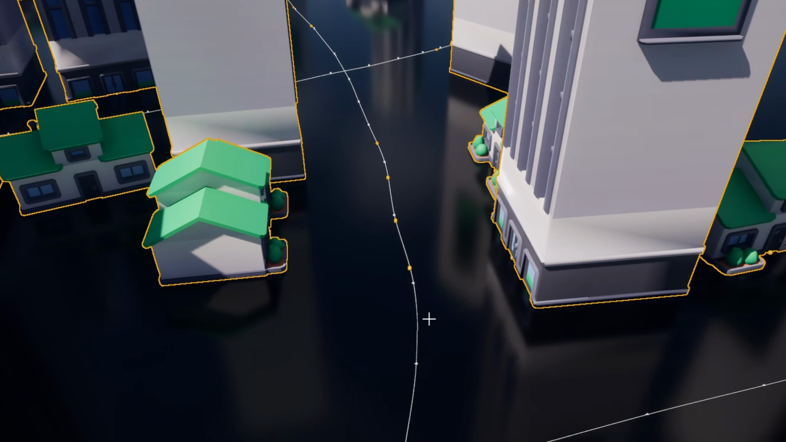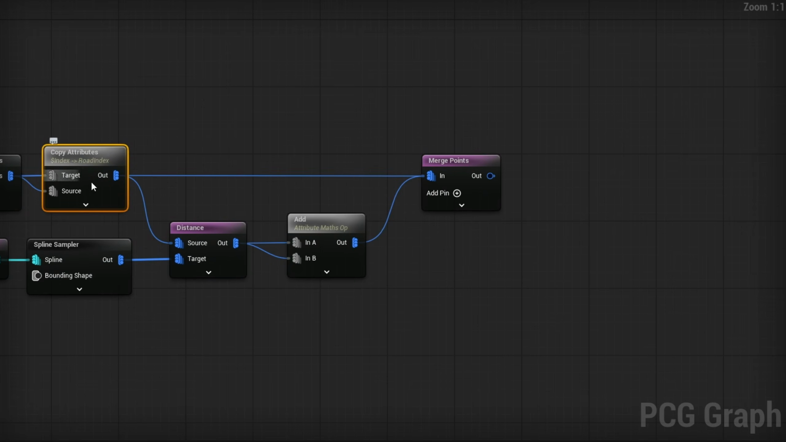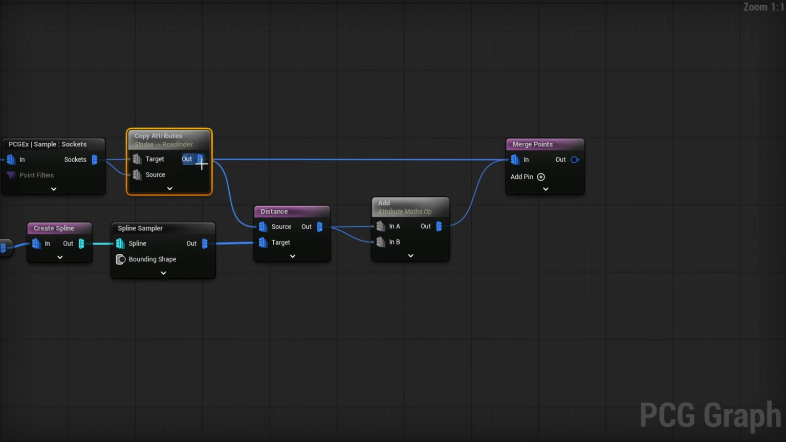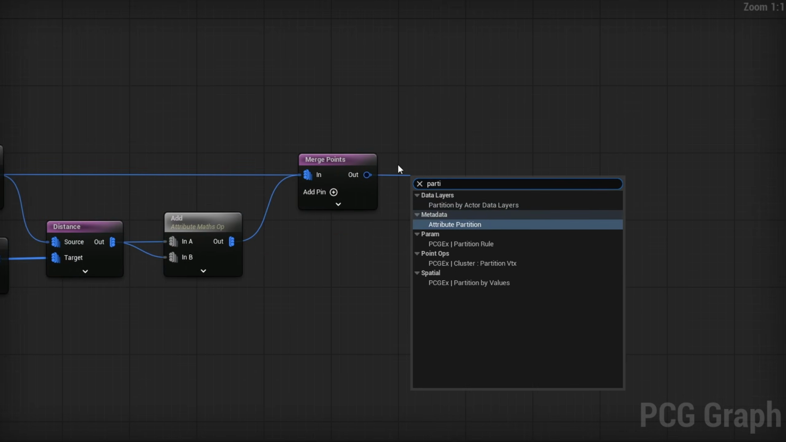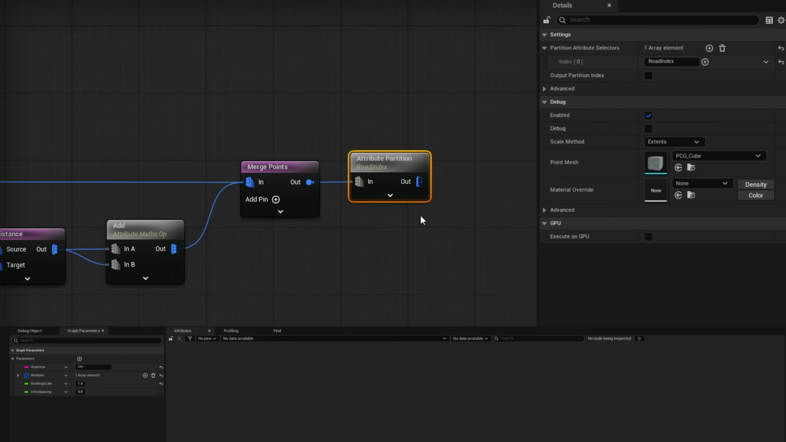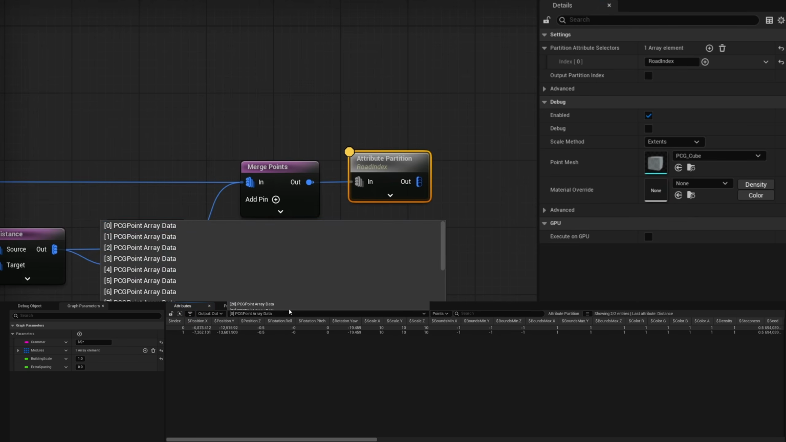So now it's along the spline perfectly. Now you can partition them using this road index we were using before, because these new points and the original points have the same road index. So we do a partition, use an attribute partition. The partition here is the road index. And now if I press A here, you will see each one of these has 2 points.